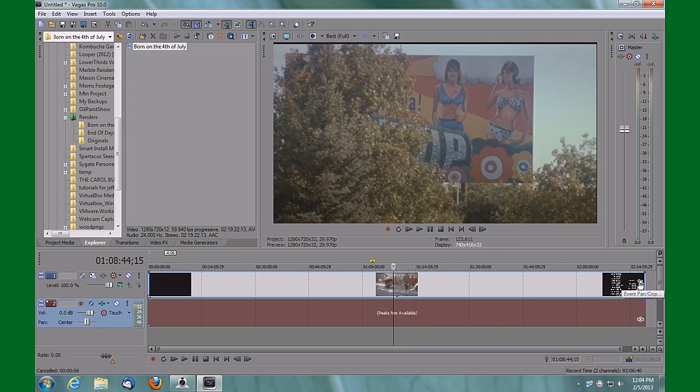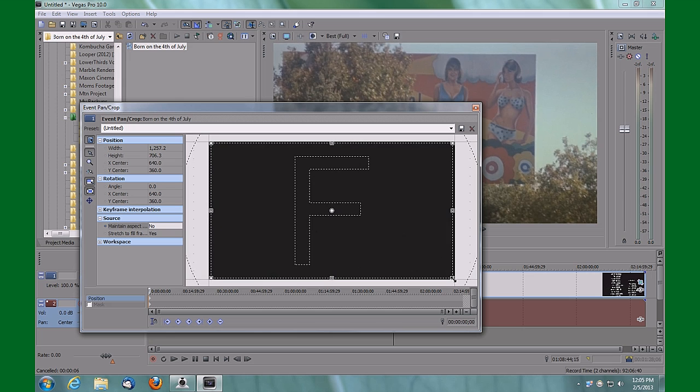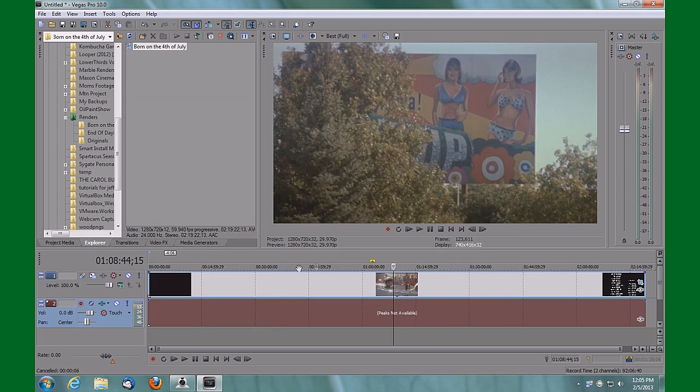So we can fix that by going into event pan and crop and tell it to not maintain its aspect ratio. And to get rid of that, basically we're going to upscale this by holding control. And we're going to scale that up just a little bit until that black area is gone. Okay. All right. So it's gone now.